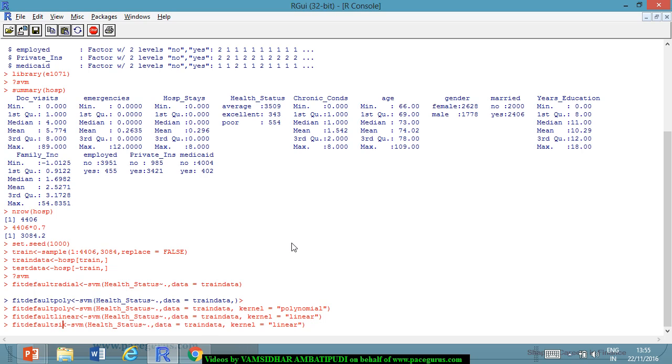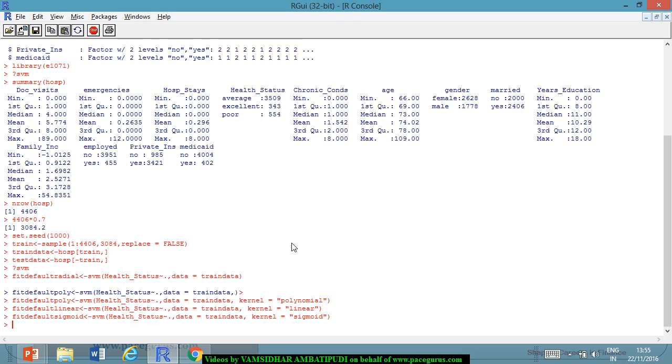So let me try all 4 of them, and we'll also talk about how I change the defaults. All 4 kernels have been used, including the sigmoid kernel as well. So these are the 4 different types of models that we have fitted by default. Okay, let's see what each of these models are giving us.